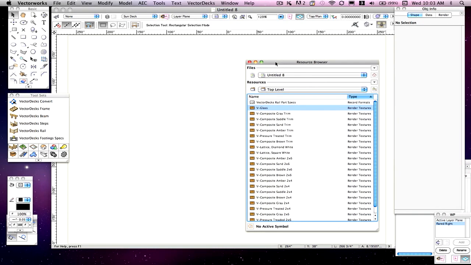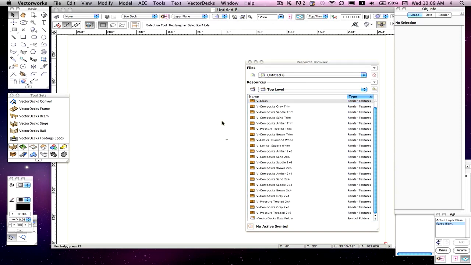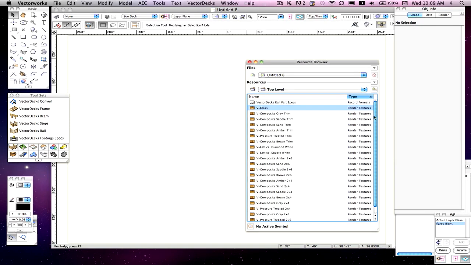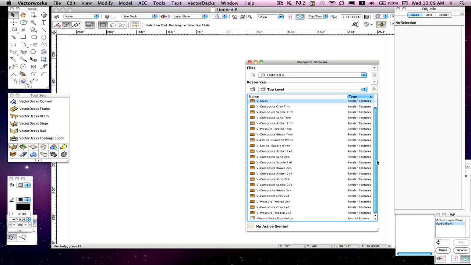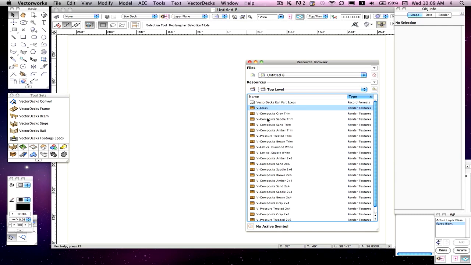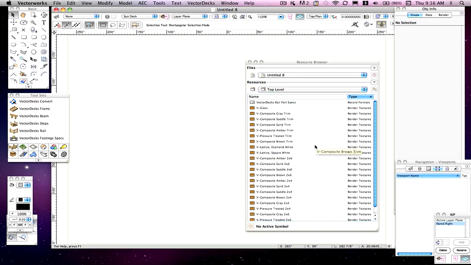Now we're ready to create a new render texture and apply that teak color we just created. RenderWorks stores all the different textures for any given document within its resource browser. What I did for the VectorDecks stationary document is I defined all the different render textures with a V and a dash. You see them all here. That way they're easily identifiable to VectorDecks. And now we're going to add that teak finish to this list.